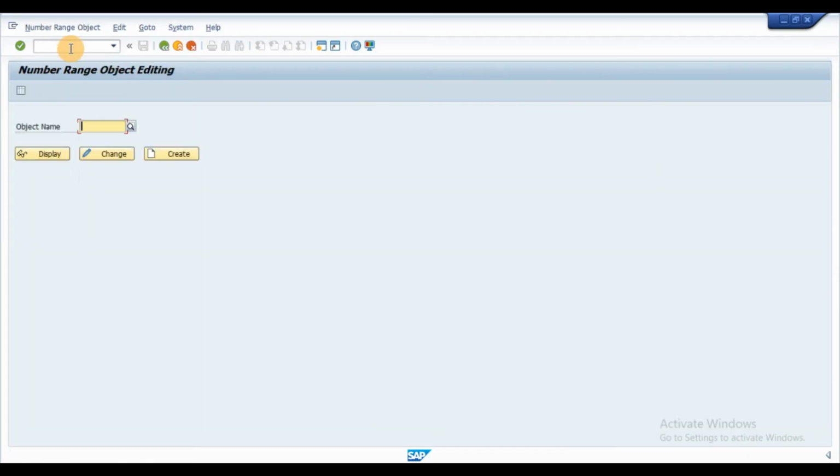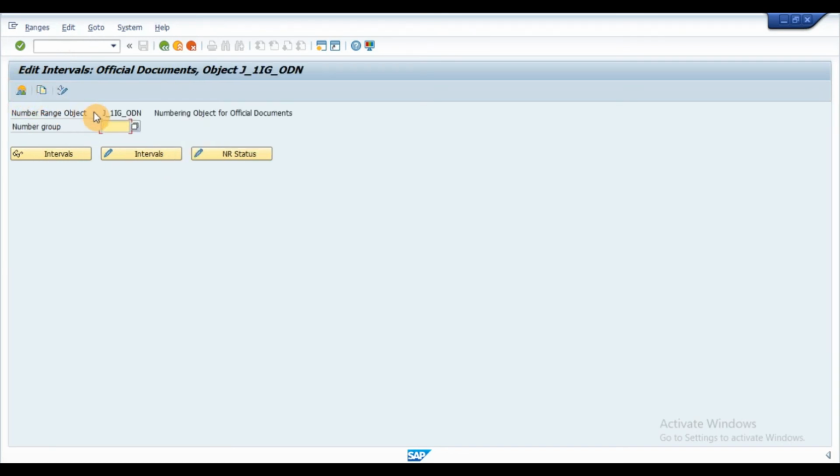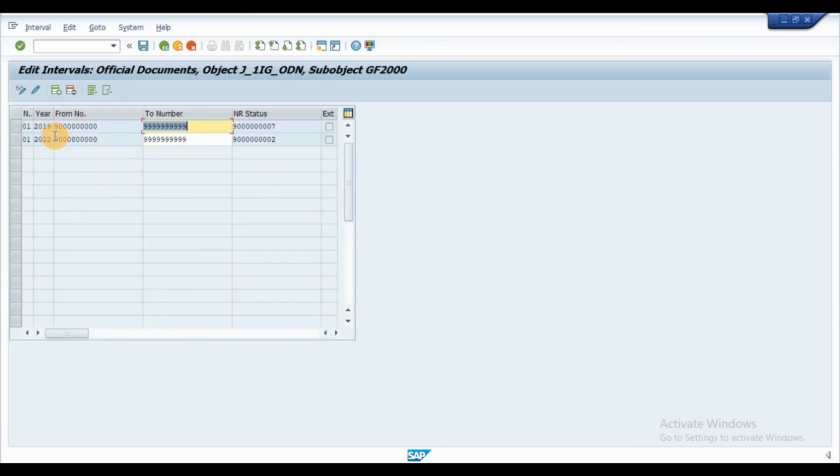Execute the transaction SNRO. Enter the object name J_1IG_ODN and click on number ranges button. Enter the number group and click on change intervals button. Create the number series as per the requirement.